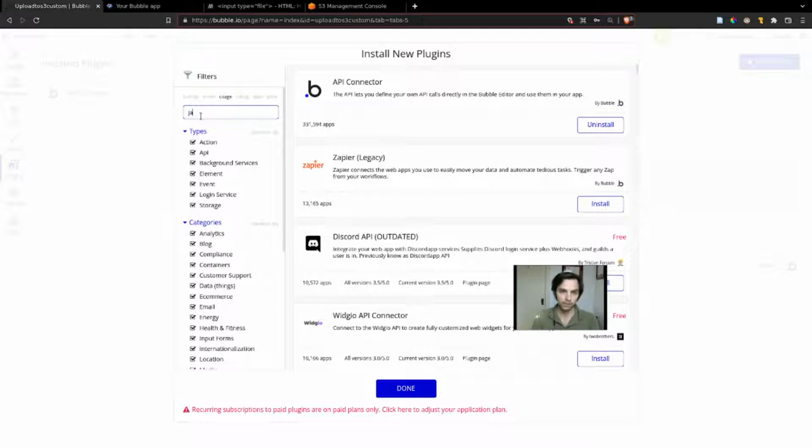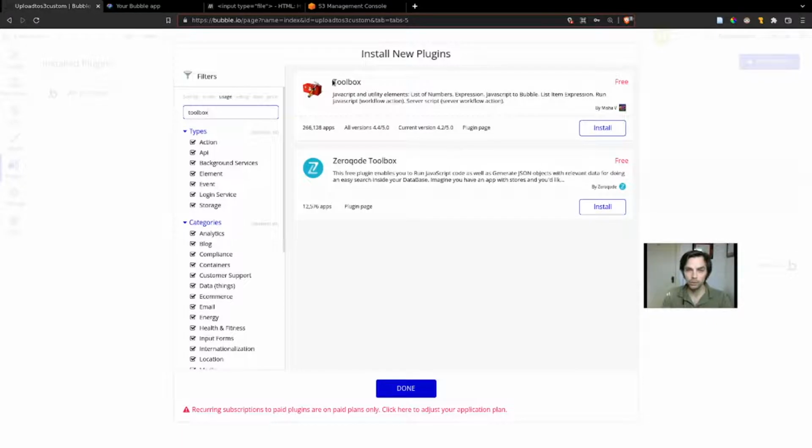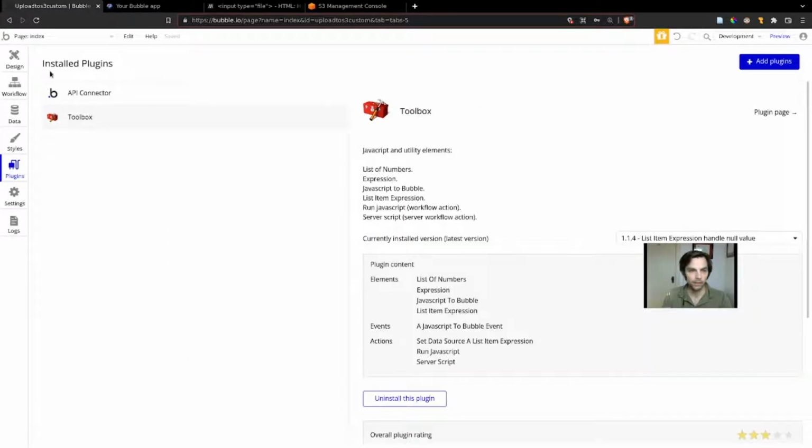Okay, and then we need the JavaScript Toolbox plugin. Both of these are free, and the Toolbox plugin allows us to write custom JavaScript in our apps. So these two together are very handy. And now that we've got those installed, that's all we need to do to get the Bubble app set up.